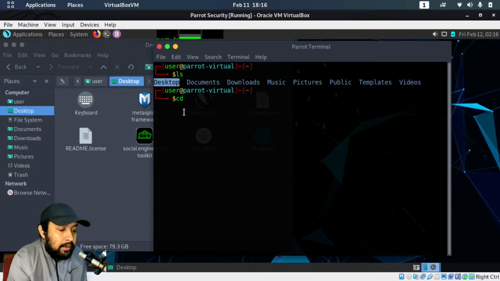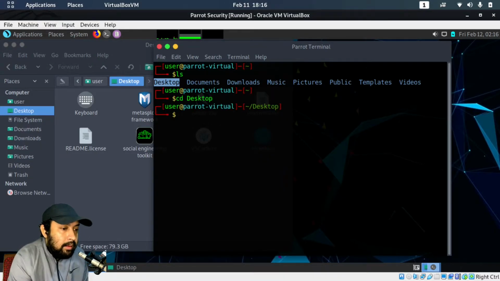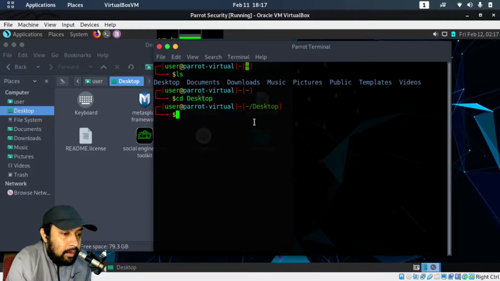For that, Ctrl Shift C to copy, and to paste Ctrl Shift V, or I can right click and paste. Then I will enter. Now you can see that earlier I was in the home directory, and now I'm in desktop. If you see only a slash, then I am in the file system directory. But if you see this tilde operator, then I'm in the home directory, that is the user directory. Now I'm in desktop.